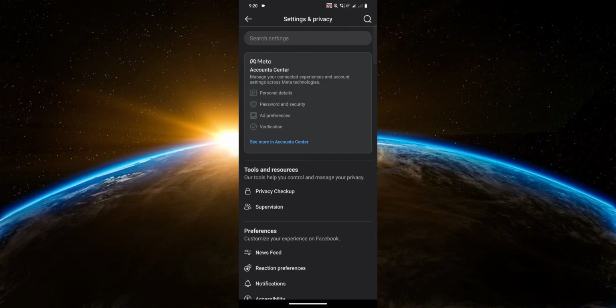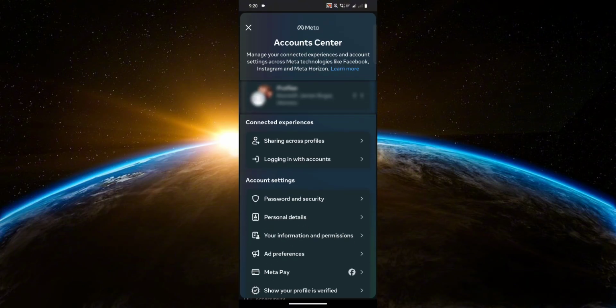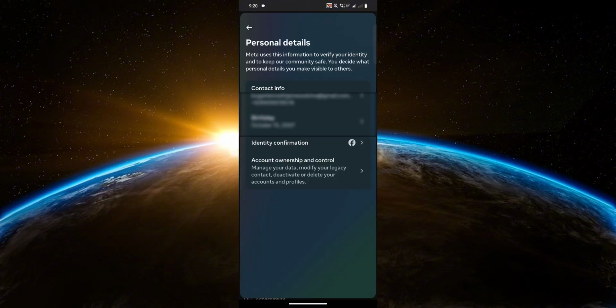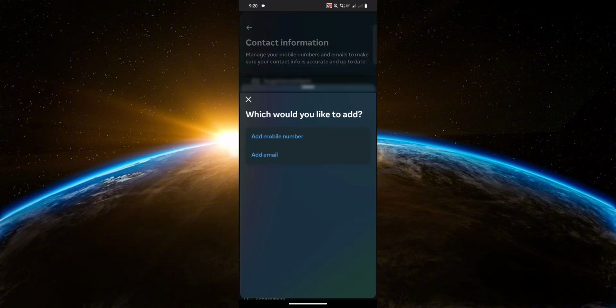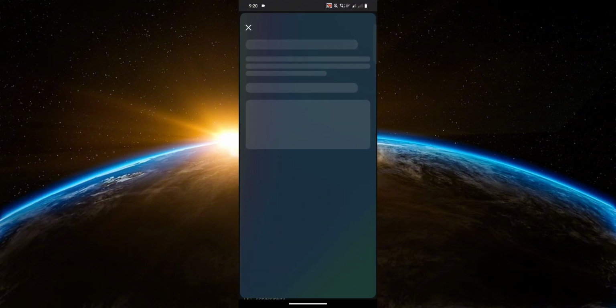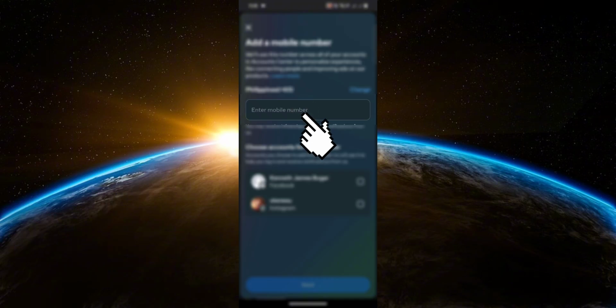And once you're here, click Account Center. Then click Personal Details. Then Contact Info. Then click Add New Contact at the bottom. Select Add Mobile Number. Now just enter your new mobile number.